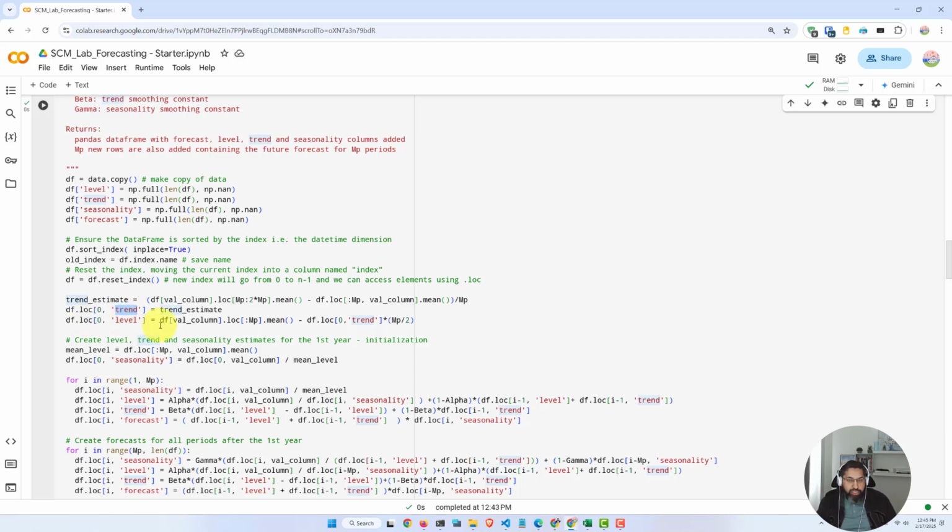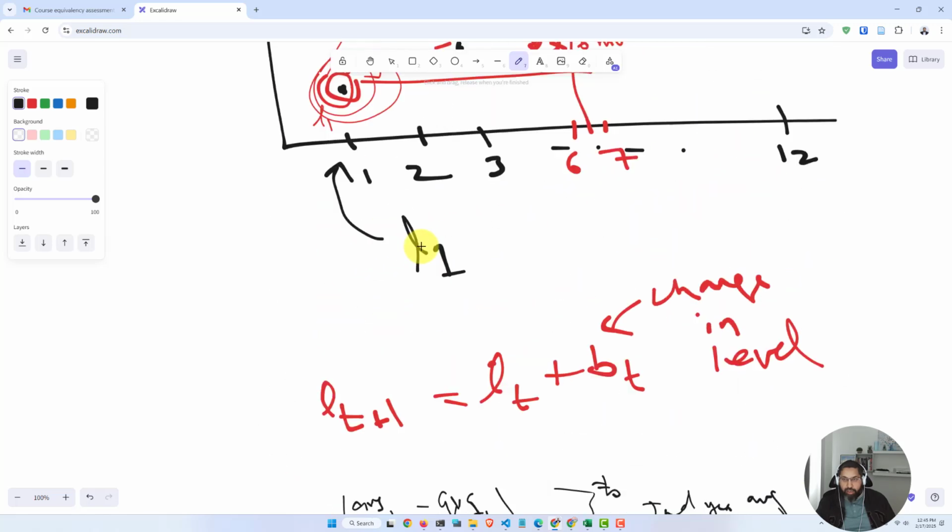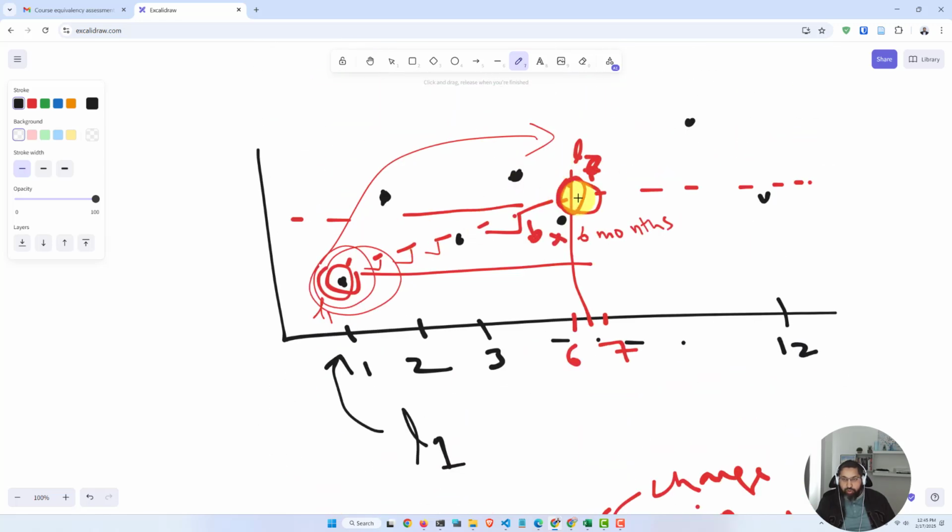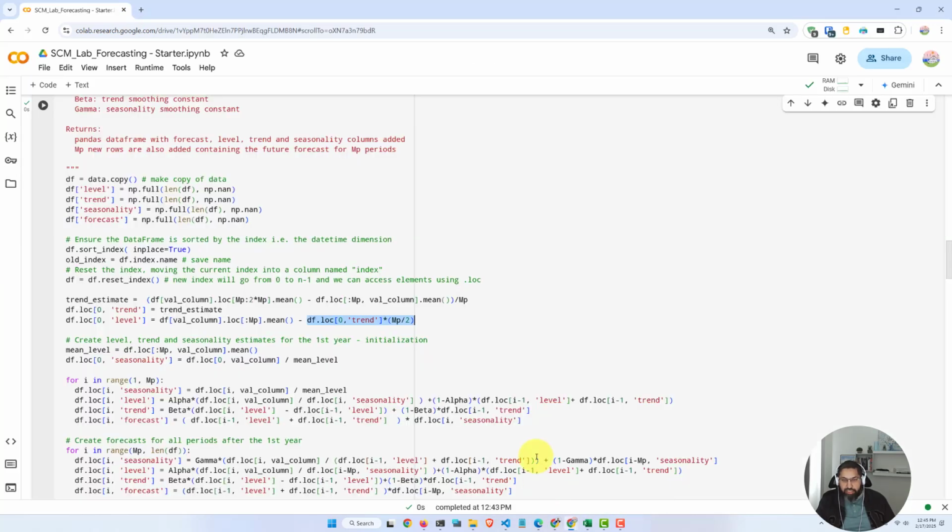In row 0 for my level, I take the average for the first year, and I subtract 6 times the trend estimate to move it back. Just the thing I explained here: if you get the average for the whole year, that's like the level at the middle of the year, then you move it back by 6 months. This is initialization. You remember you could do it using regression over the first 2 years as well. So there are many ways to initialize. I'm just initializing using this way.